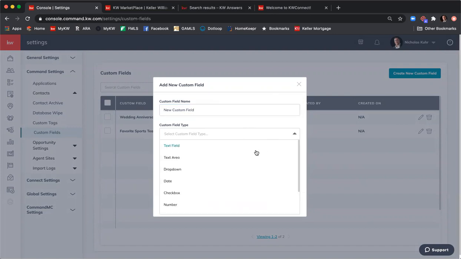So you can have a text field where you could manually type in whatever that information is, a text area, or a drop-down menu. If you want to have numerous different options, you could select that from the drop-down. If you want to add a date, whether it's wedding anniversary or child's birth, you could add the date functionality. A checkbox, if you want to give it an either-or, maybe have a couple different options, and you can select which one applies. A number or URL, so if you want to add maybe a business website or anything like that, you could add that URL. Percentage and currency.